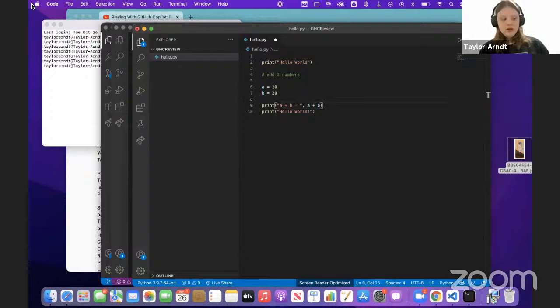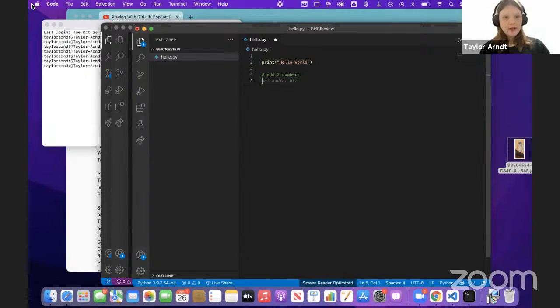New line. Print. A plus B equals a plus B. New line. B equals 20. New line. Equals 10. New line. Equals 10. I want to hear everyone's thoughts. B equals 20. Print. A plus B equals.